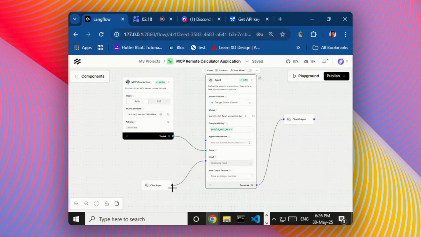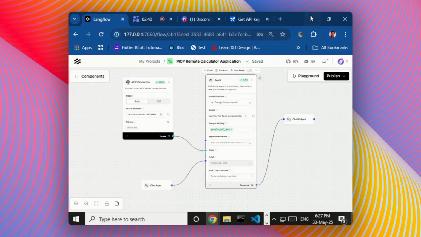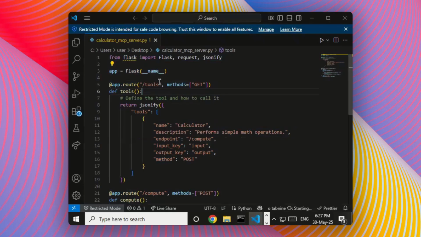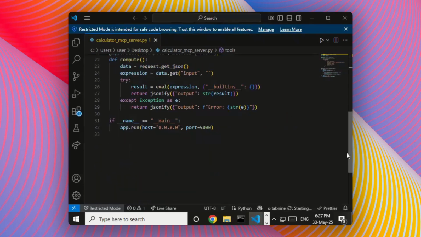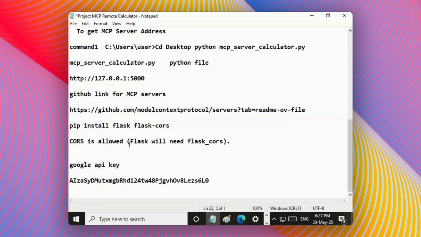Now we will see how to get the MCP server address. We have to get the MCP server address using this command: python calculator_mcp_server.py. We get this Python file from the GitHub server. I got it from GitHub and made a few changes in the Python file. I have used the Flask application. If you get any error related to Flask, write this command in the command prompt: pip install flask. Then your Flask errors will be removed.